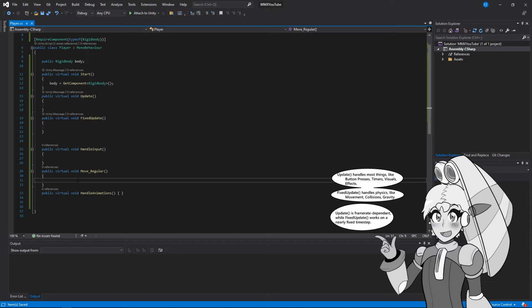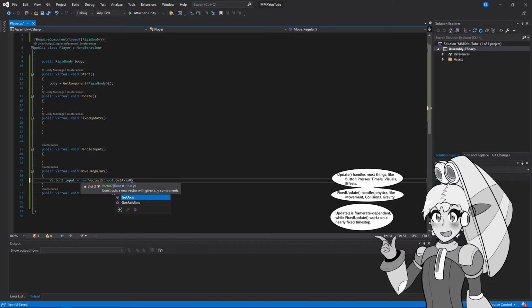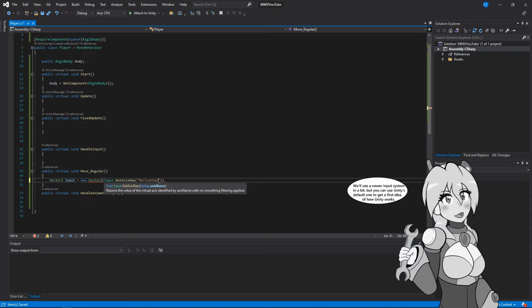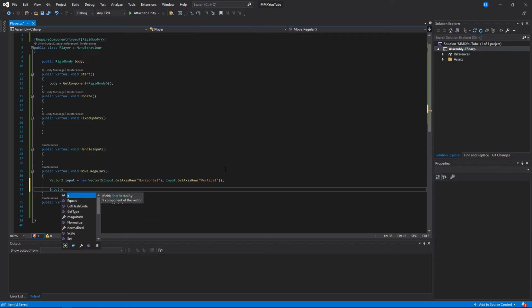So first of all, Vector2 move input equals new Vector2(Input.GetAxisRaw("Horizontal"), Input.GetAxisRaw("Vertical")). Now this is going to use the input method to see if we're pressing the left right arrows and up down arrows, left right for x and up down for y. To get the value, you simply do input.x or input.y.